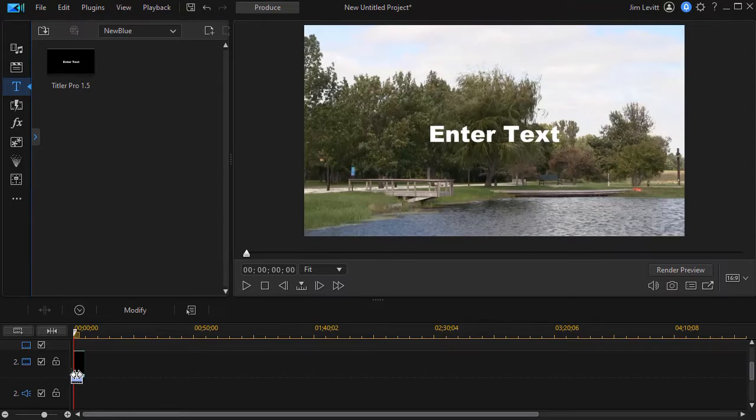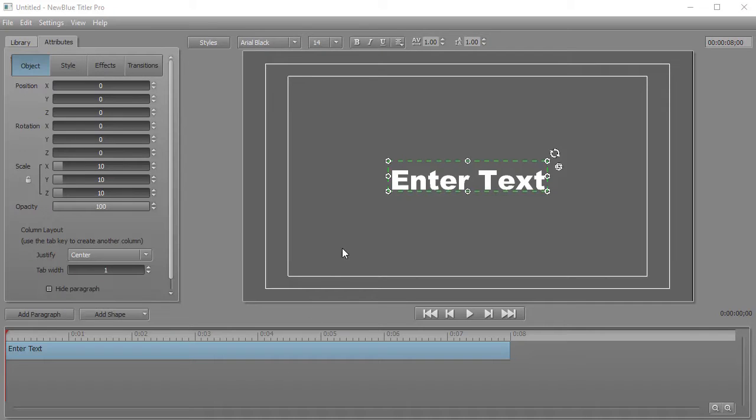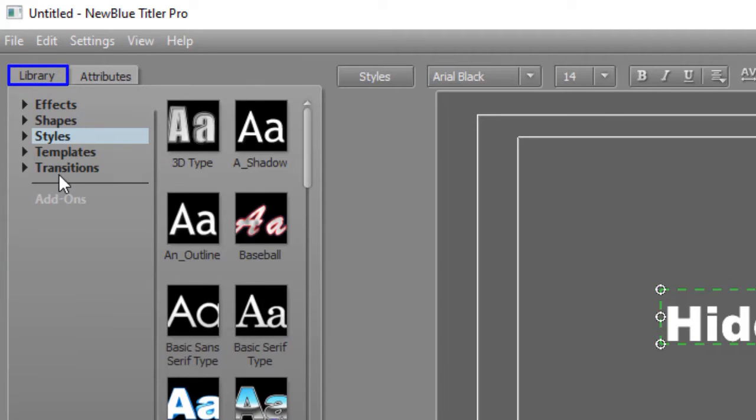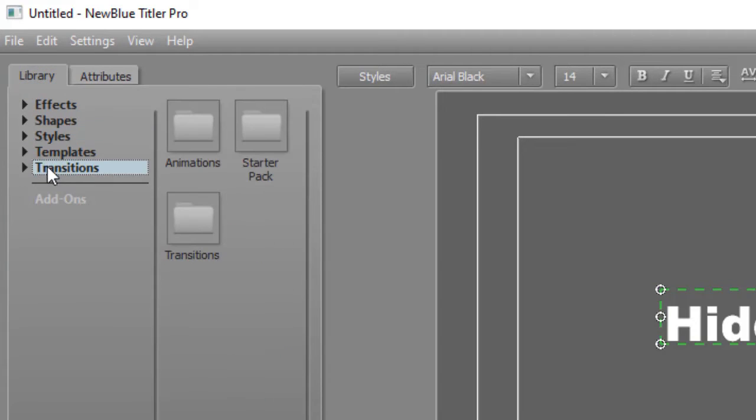I'm going to double click to get into the Titler Pro editor. Once I'm in the editor, I need to change my text. So I'm just going to call this Hidden Acres, the name of the camp I'm going to promote, and then I need to work on some transitions. How do I apply them? Well, there are several ways you can do that. I prefer to click on the Library tab on the upper left side and go right to Transitions.